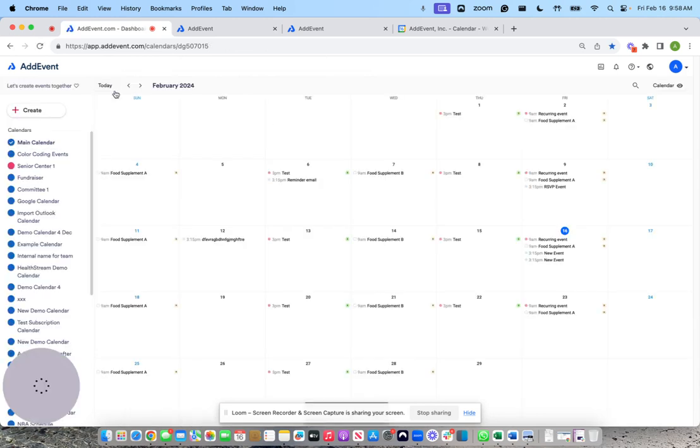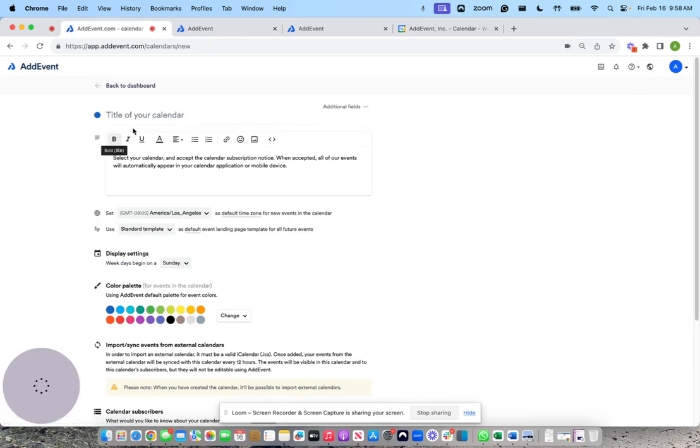So back to my dashboard. And I'm going to go ahead and create a new calendar. So there is a lot of different options and features in here when you're creating a new calendar. We do have more help docs and YouTube videos available on this that go into a little more detail, so I'm just going to skip over this for the moment.